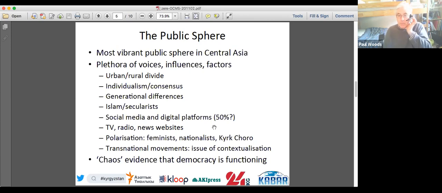And TV: there are several TV stations in Kyrgyzstan. They're free. Of course, there's always a dance with the government, but there's an astonishing amount of freedom to publish and print and go on television. Likewise, radio stations and news websites. But at the same time, or maybe because of that, just as perhaps in Western Europe and North America, there is this issue of polarization.